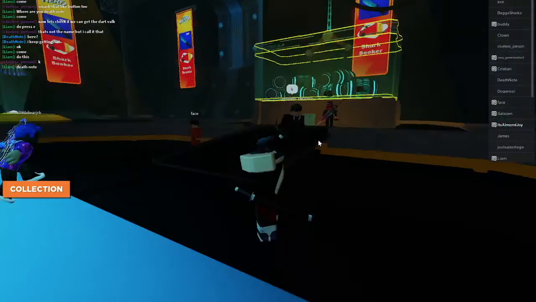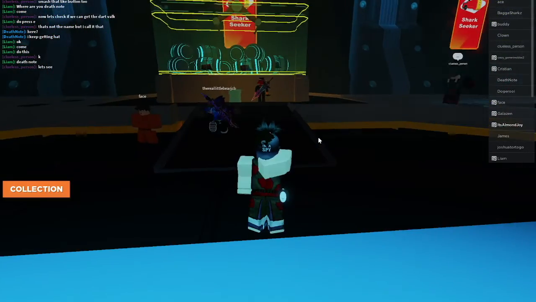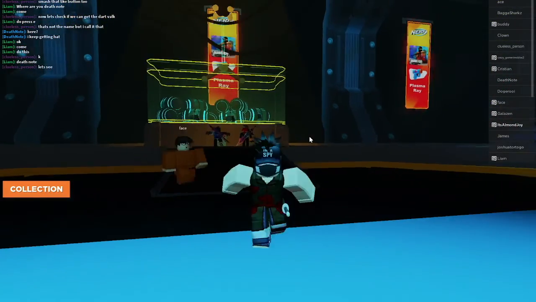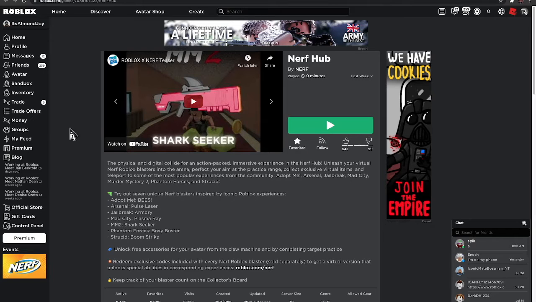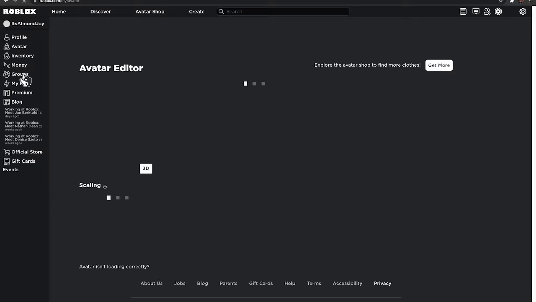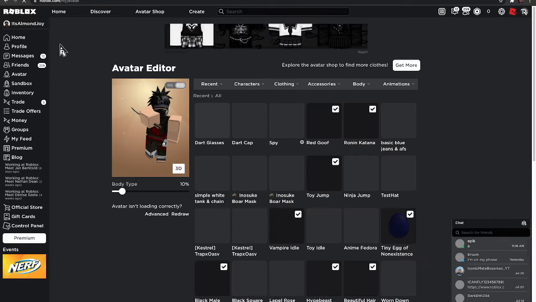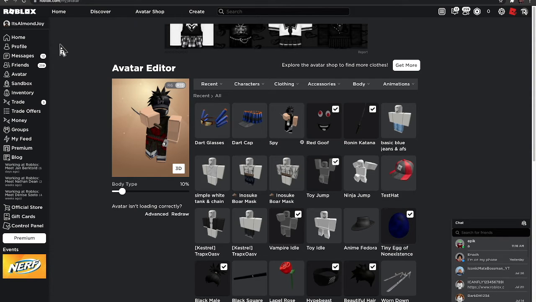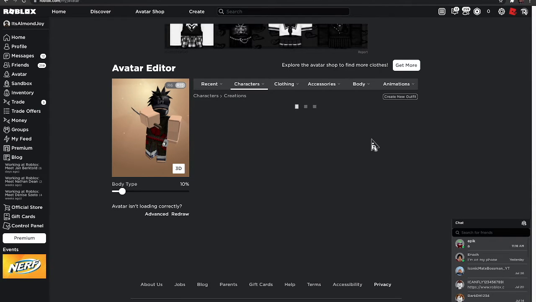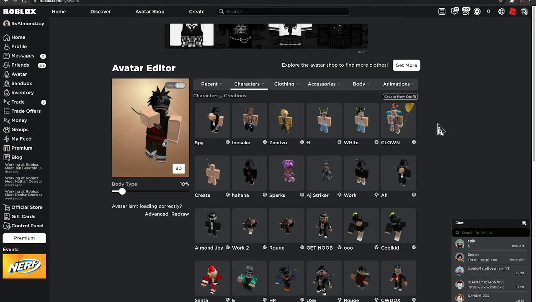So it's pretty easy to get all these items, but I'm gonna go ahead and look in our Roblox avatar profile and see if we have the items. All right, so we're gonna go there, click on avatar, and yeah, all right, so there we go. As you can see, we got the dart glasses and the dart caps. So we got both of those items, and we are going to go ahead and equip them. Let's get a plain character costume so we can see what they look like alone without anything.